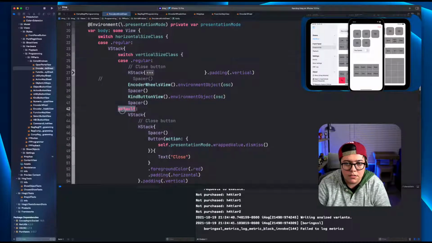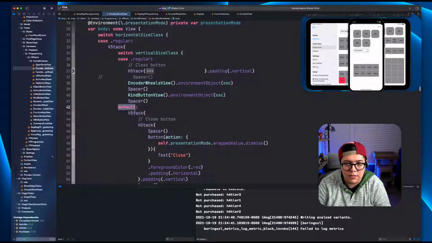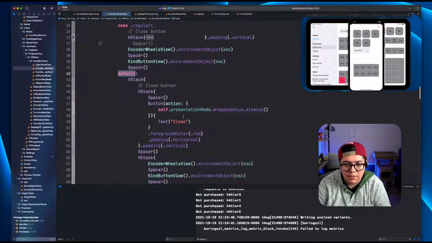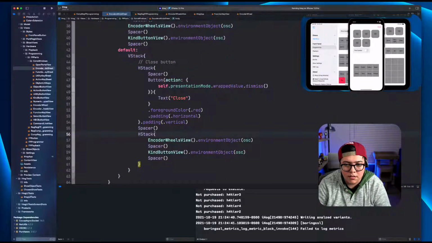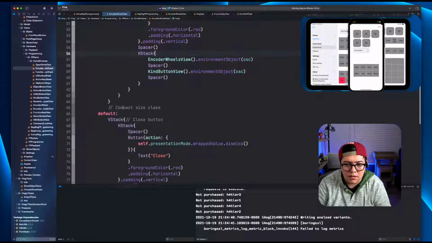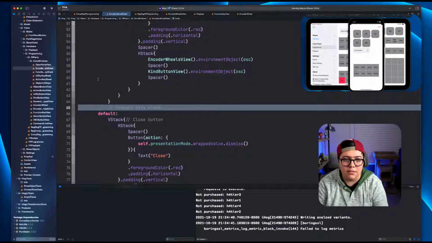Vertical, okay, so this would be in the horizontal. So if it's a compact V-stack, okay. Compact size class. I knew I marked it somewhere.